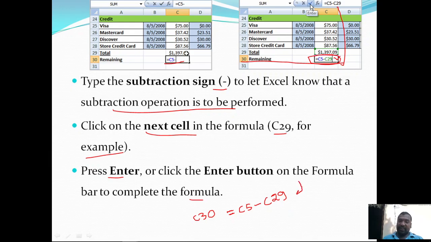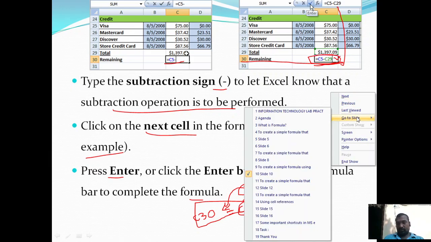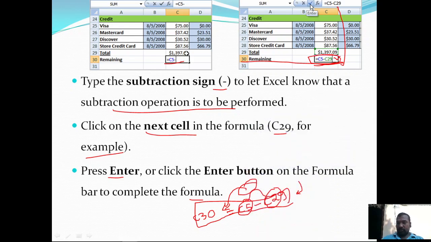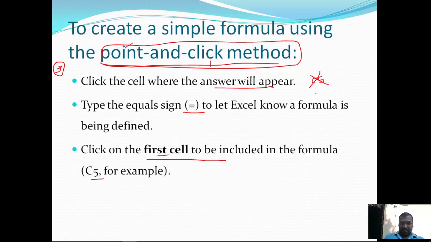Then hit the enter key or press the enter button on the formula bar to complete the formula. So then automatically what happens? Excel is going to take the value available in C5 and C29 and perform the subtraction, and the result of that subtraction is going to be placed in C30. So that is happening here. So this is about the point and click method.